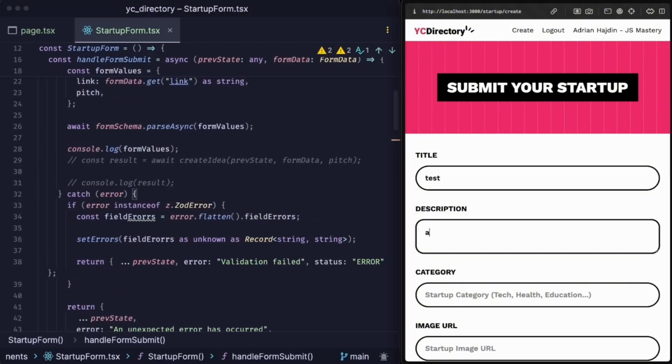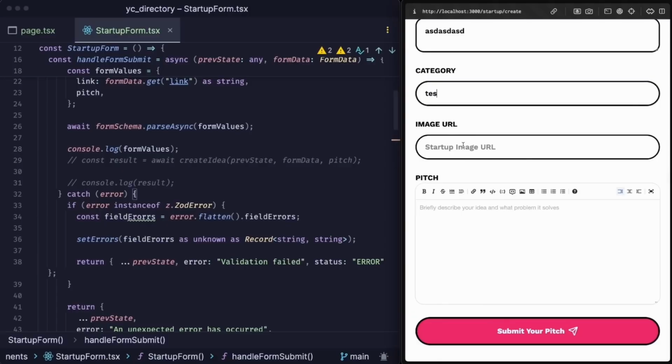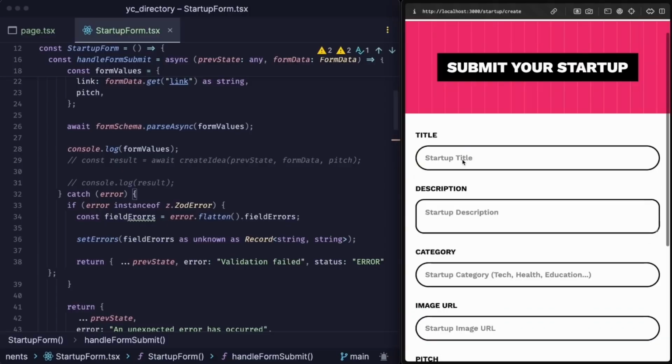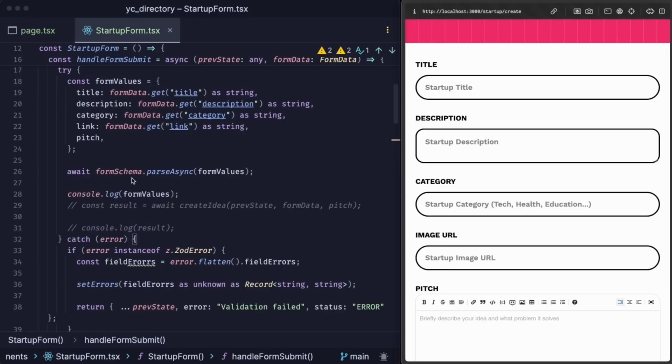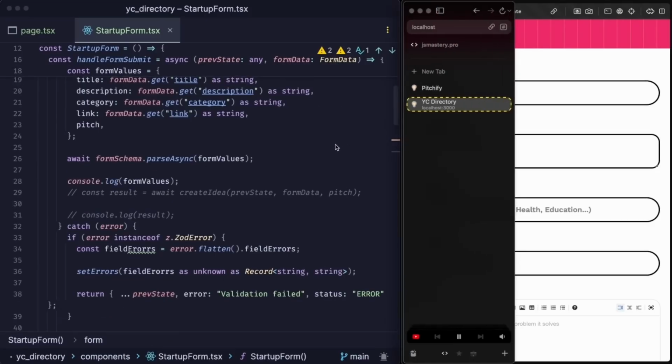I'll enter some things right here, category, click submit. Okay, we have to add a URL. And if we click submit, nothing really happens. It just clears the entire form. Oh, and I think I know why that is.